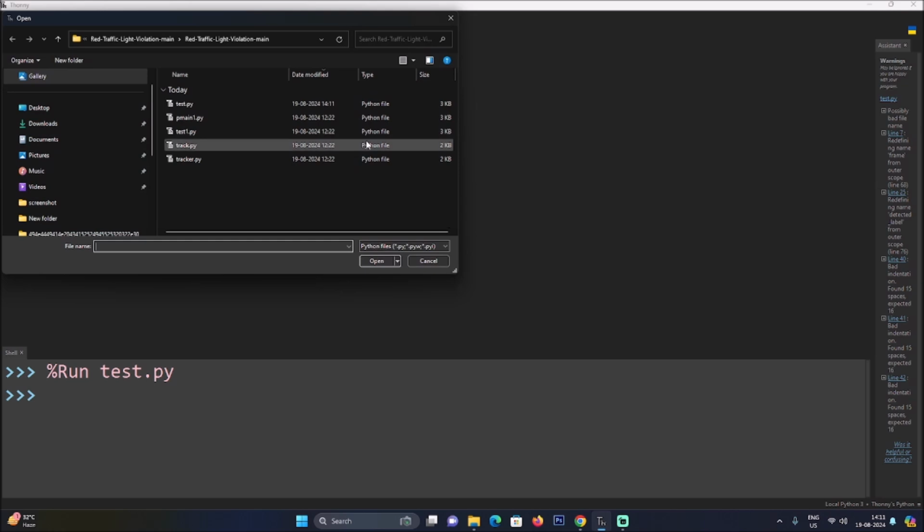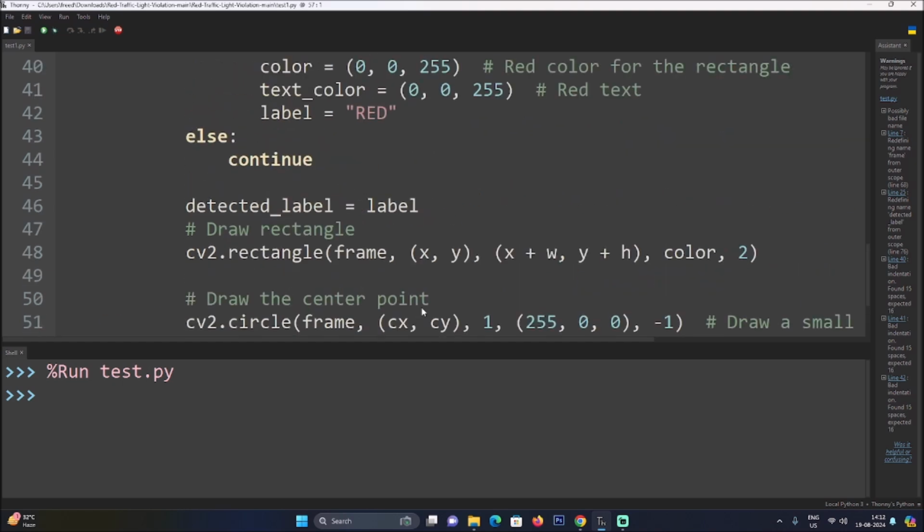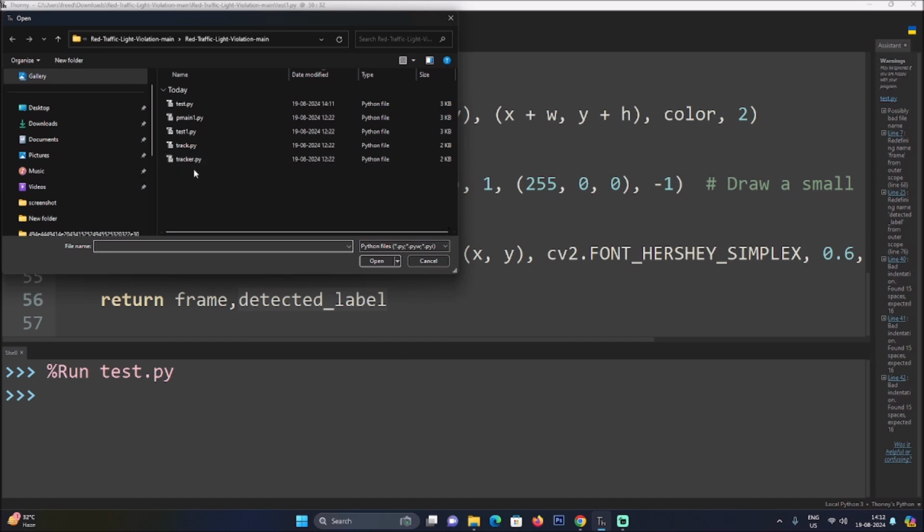I have mentioned the full code inside test.py. I have created the same code as test1.py. This is the test1.py which we are going to call inside our main code. So test1.py is my final code where we have our function, and we are going to call the function inside our main code. test1.py is my function where we have our color tracking, color detection and creating the label. Simple.